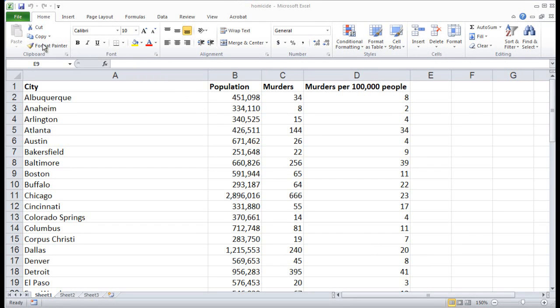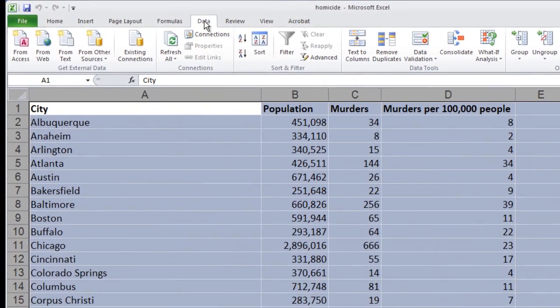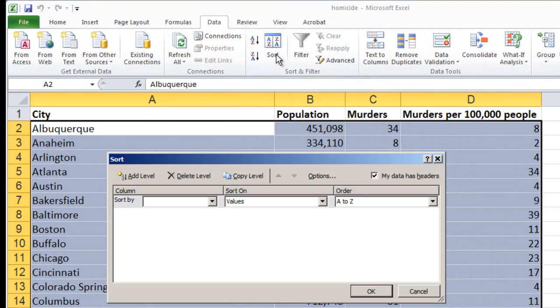You've already seen how to do a sort. Let's begin by clicking in the upper left corner to highlight all the data, and click Data, the Data tab, and choose the Sort button. And let's have it sort by the murders per 100,000 people column right there, and let's sort from highest to lowest, and click OK.